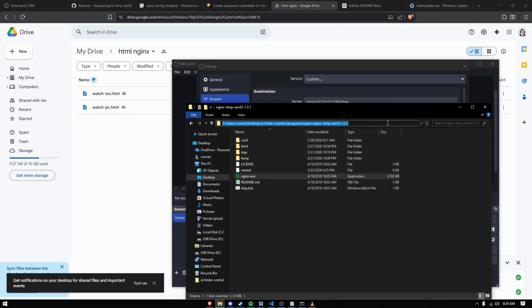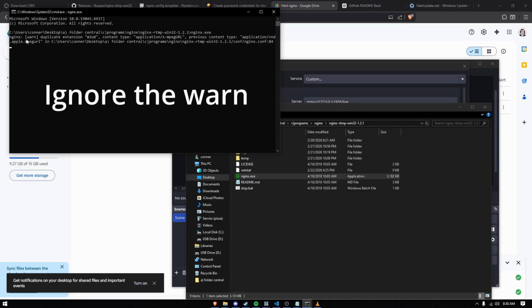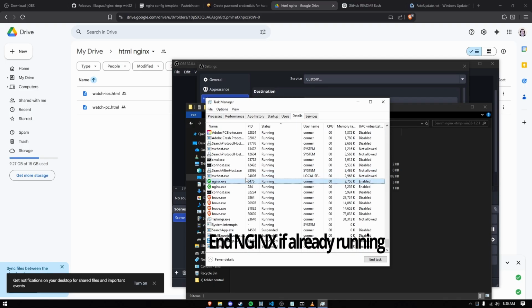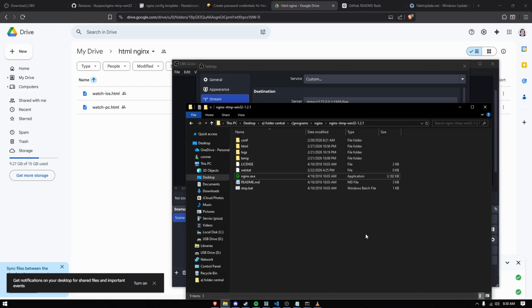If it did crash, you can come over here, click on the address bar, type in CMD, and then search for NGINX.exe. You'll know it crashed before if you go to OBS, start stream, and it says it can't connect to the server. So it seems to be running fine right now, just with a warn or something. So let's make sure that's closed again. Just gonna add these two. Then come over here, make sure it's running.